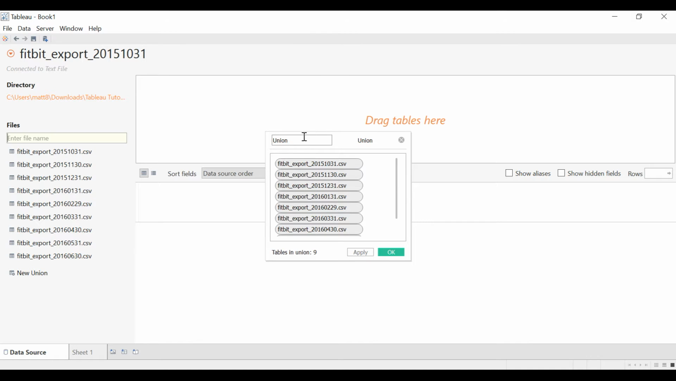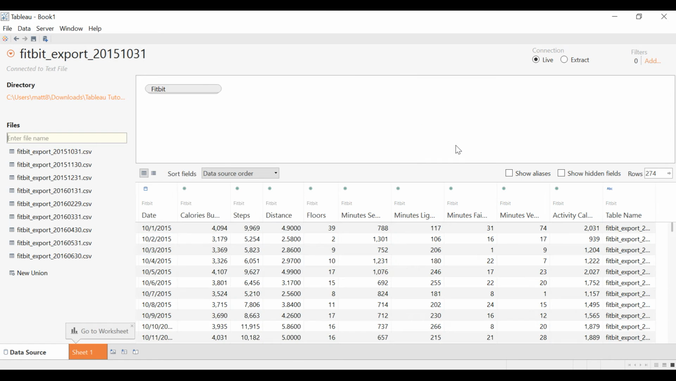You can also set a name for the union at the top left. Let's just call it Fitbit. Click OK when you're finished. Once the union is complete, you'll see all of the file names along with an additional column called Table Name. This is the CSV file in which this data is located.